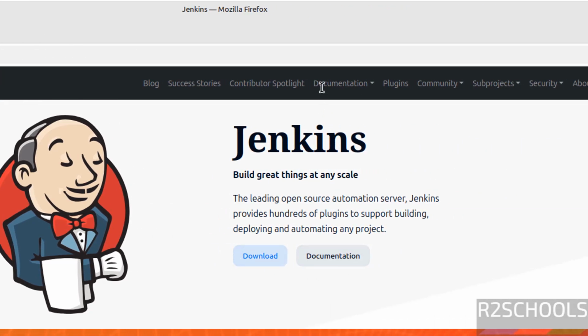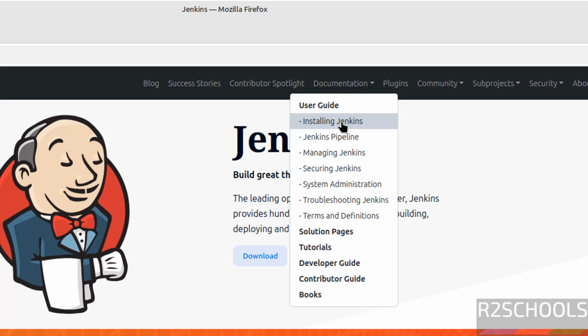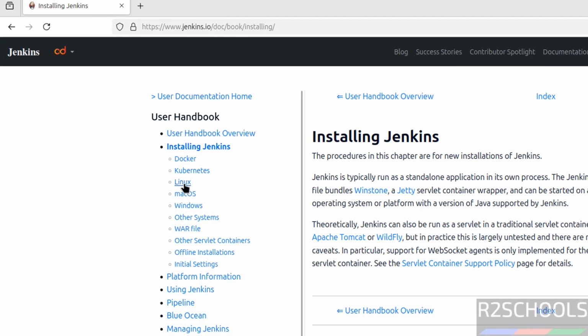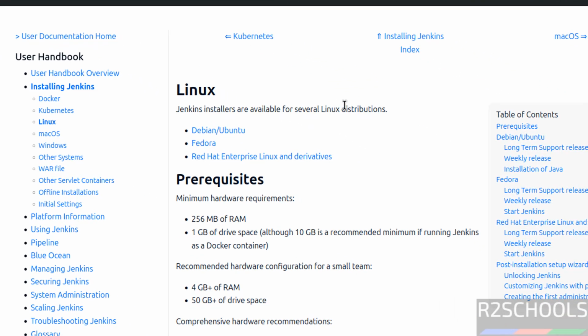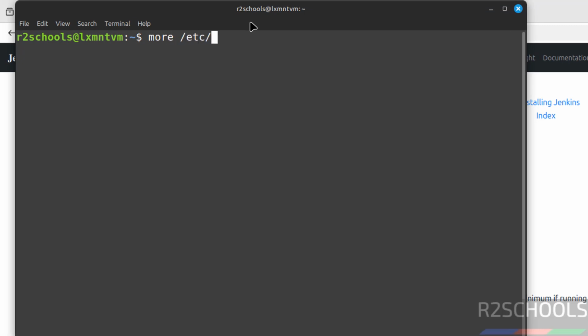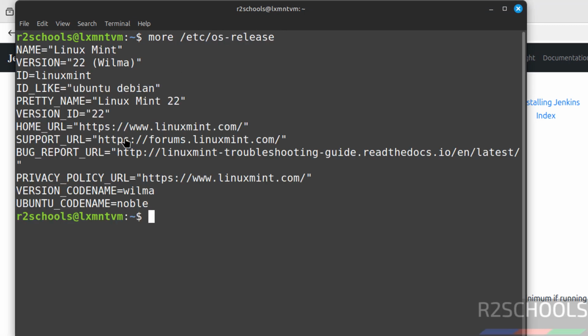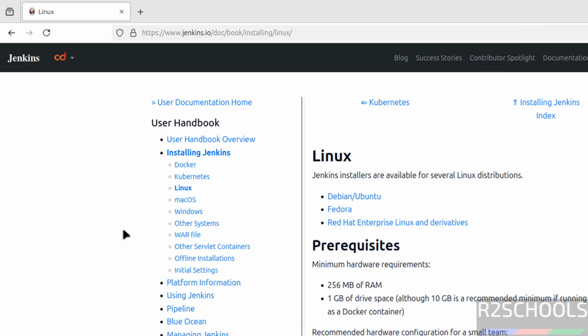Both are same, so click on documentation, then select installing Jenkins, then select Linux. See here, Jenkins installers are available for several Linux distributions like Debian or Ubuntu, Fedora, RHEL and derivatives. But I am on Linux Mint, so open terminal and type more /etc/os-release. See, the code names for Linux Mint are Wilma or Noble. These two are for Debian, so we can select Debian or Ubuntu, so there will be no issue.